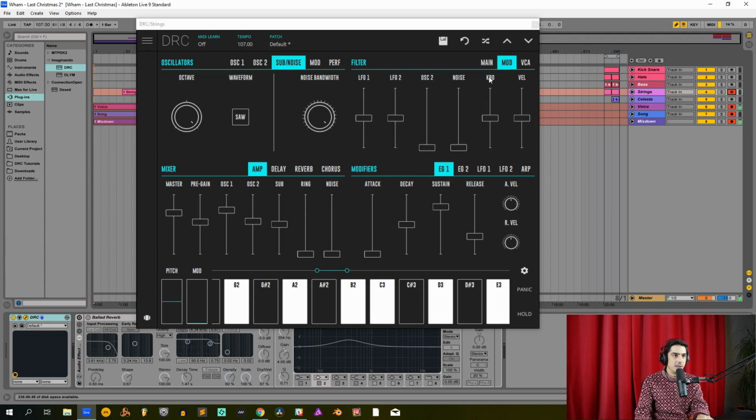Next we're going to the modulation page of the filter, and what we're going to do is raise the keyboard to maximum. This will mean that the higher the note that we play, the higher the cutoff filter will be. So, as you can see.